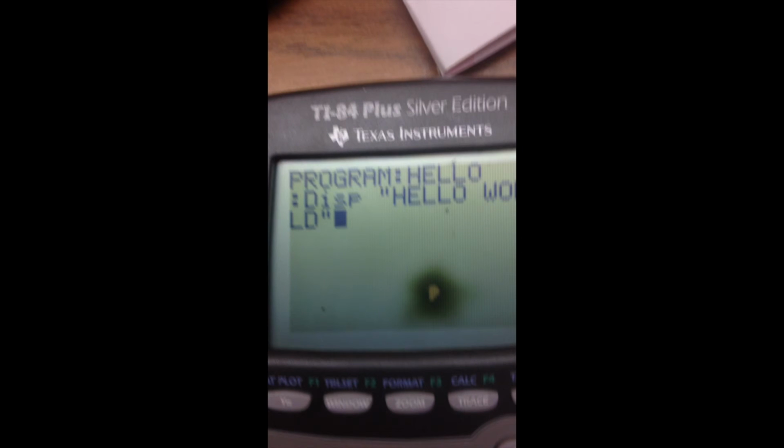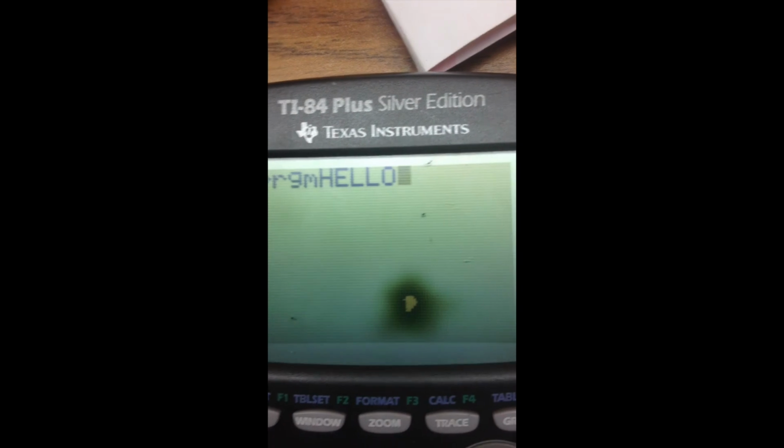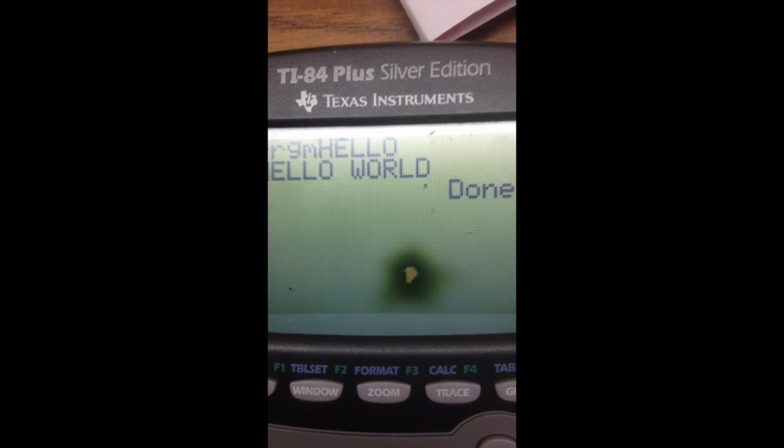Here I put a quote on the end too. You're technically supposed to do that, but in the TI-84 Plus Silver Edition, you don't have to. Well, I should stop saying TI-84 Plus Silver Edition. It's super long, and it actually works for every single TI thing there is. To run the program, hit the program button again, and this time hit execute hello. And bam! There it is. Congratulations! You have just made your first program.